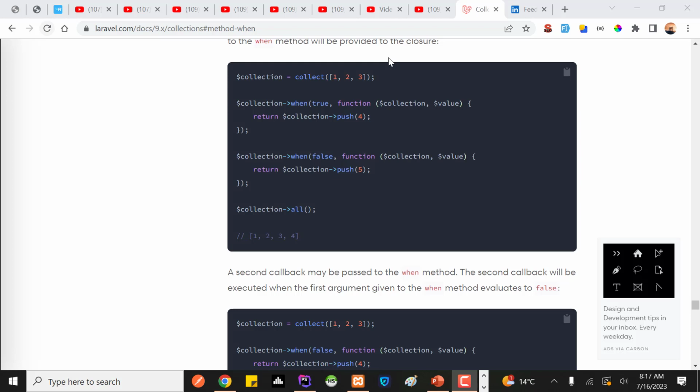So if you go to the documentation here, for example, here we have a collection, all right? And this is a simple array that has been passed to the collect method. It creates a collection. Then you call the when method, and if the condition is true, you have a callback function here. This callback function can take a collection and maybe a value. So this is an example here. And again, when the condition is false, do something with the callback function.